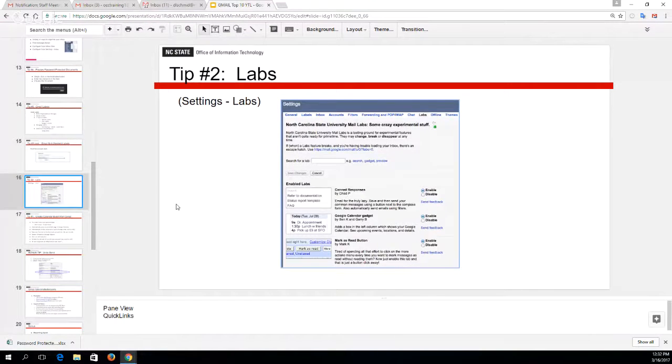Another thing about labs, if Gmail goes wonky on you and you start having problems, and you've done your regular troubleshooting and you can't seem to resolve it, go into your labs and turn them off, see if the problem goes away. And if it does go away, then you know it was the lab. And they have a feedback option right there, so you can tell them about it as well.